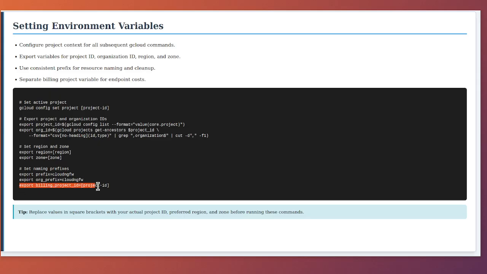Finally, billing project ID should be set to the project that will be billed for the Cloud Next Generation Firewall Enterprise endpoint. This is often the same as your project ID but can be different in organizations with centralized billing.